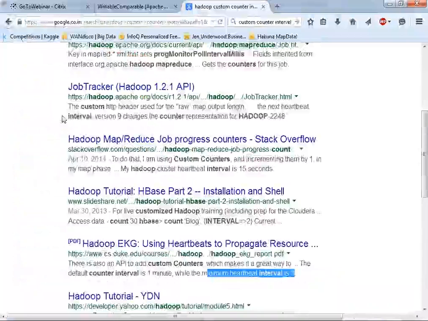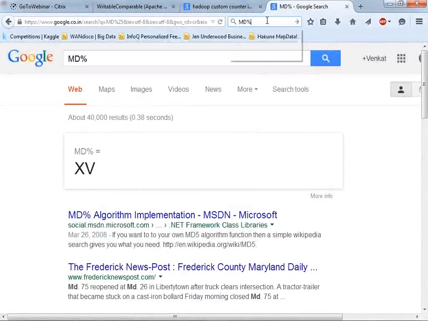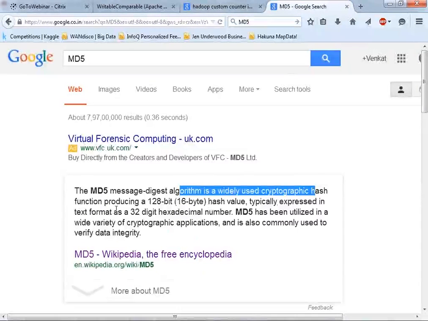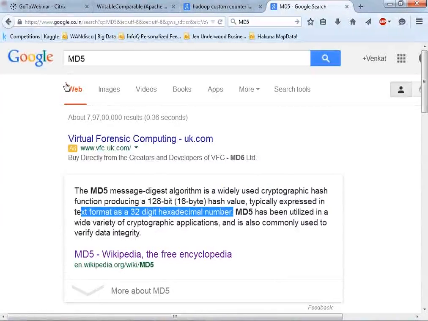Guys, have you heard about something called MD5? So I'm going to type MD5. Sorry, it should have been MD5, not MD percentage. MD5 is a message digest algorithm widely used in cryptographic functions to produce a 128-bit, which is a 16-byte hash value, typically expressed in a text format as a 32-digit hexadecimal value. Exactly, Vijay, Manish, good. Hashing algorithm.